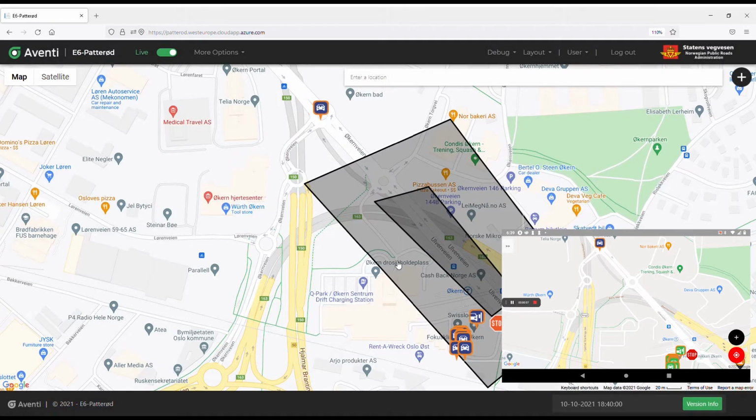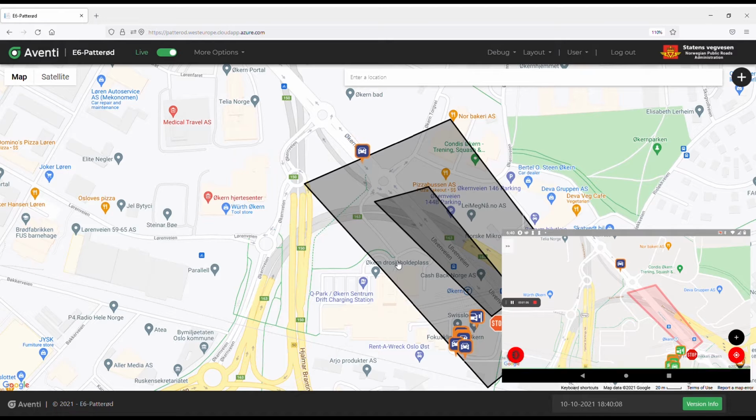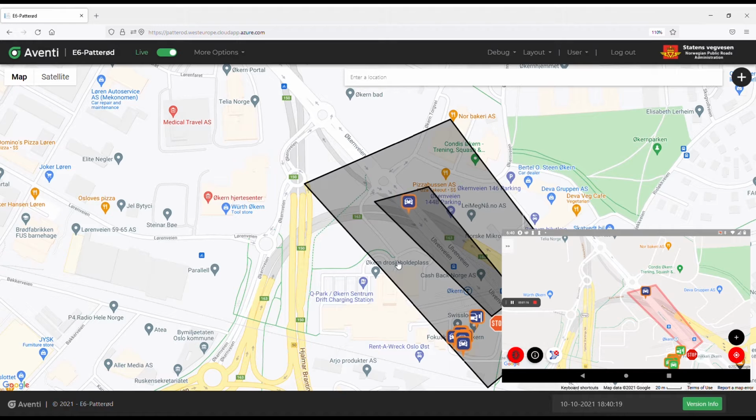And then it's sent down here to the Android. So you see Android here, and now I can choose to accept this. And then the chain control will take effect in this vehicle. And now the truck driver can see that he is getting close to entering a chain control area. And now he has this red symbol here that shows that he is in the chain control area.